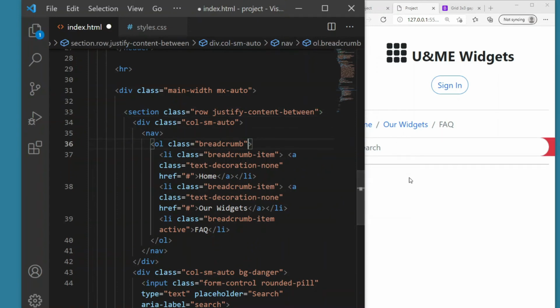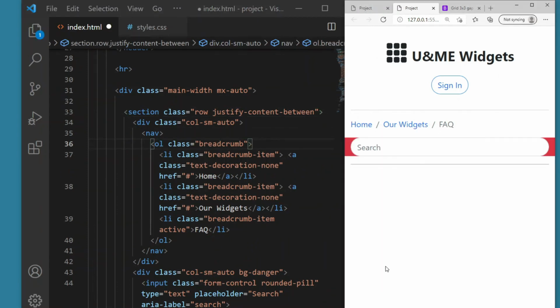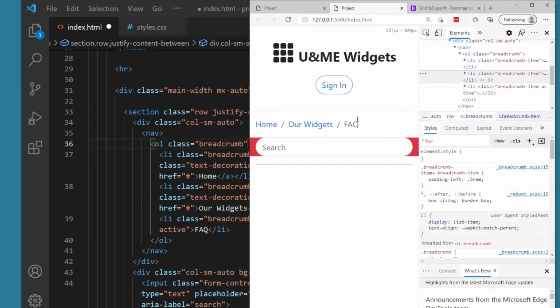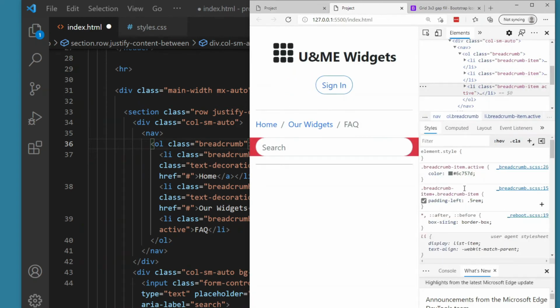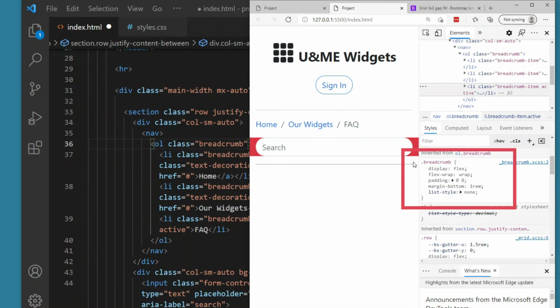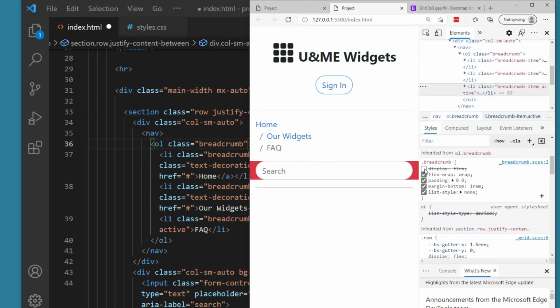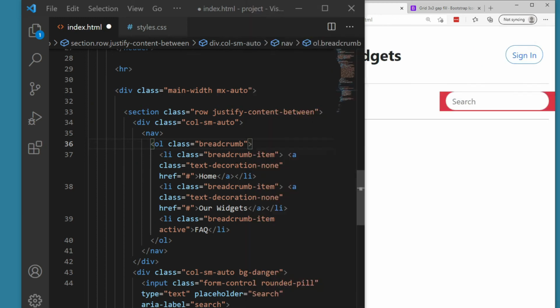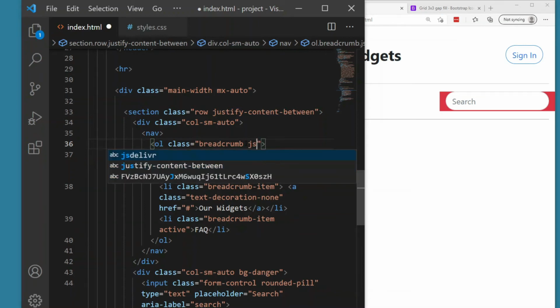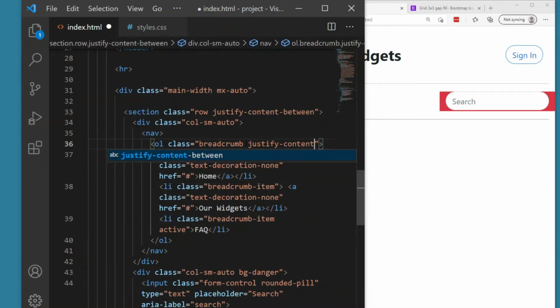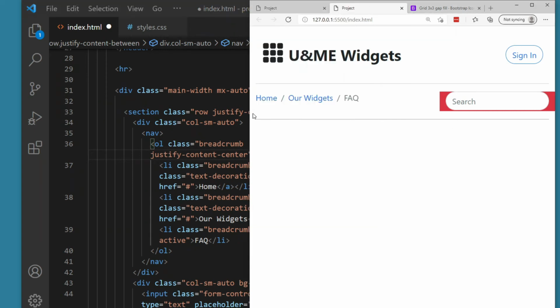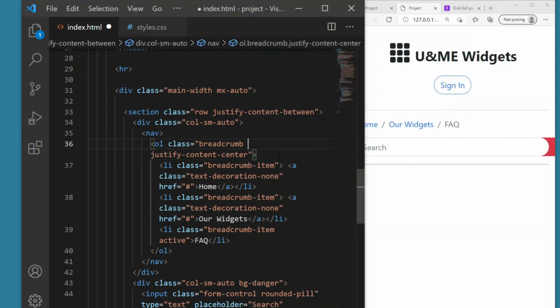One interesting thing about the breadcrumb is that the breadcrumb class actually creates a flex container. There it is down there. There's our .breadcrumb class coming through Bootstrap's style sheet, and it's got a display: flex. And we can use that to center the items within it. So I'm going to use again here justify-content-center. Hit save, and now the breadcrumbs are centered.